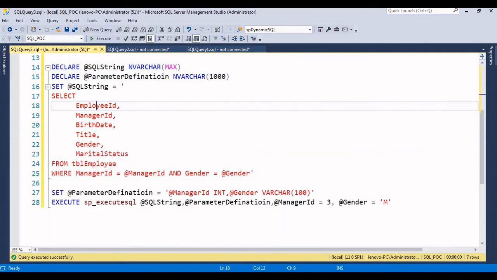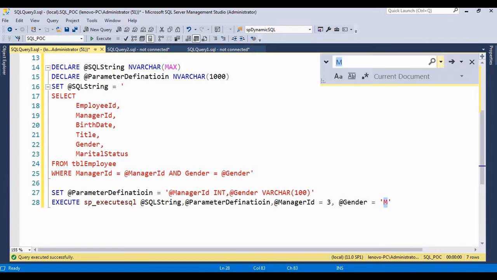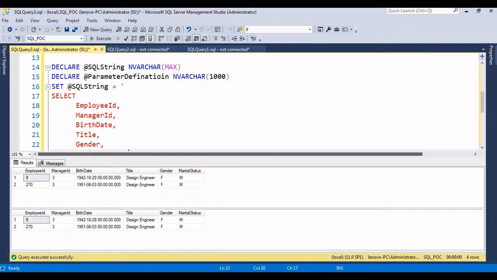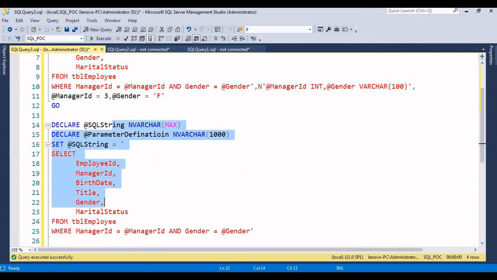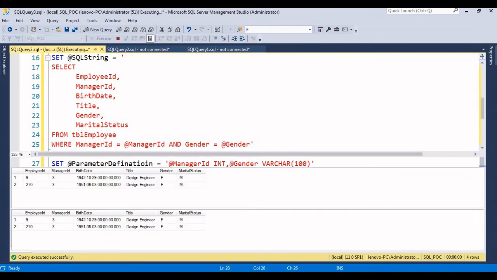So the difference is, if I give the f, even if you give the f it will work. Yeah, so both are giving the same output only. There is no difference. We can write this way or we can write this way also. So same thing it will work.